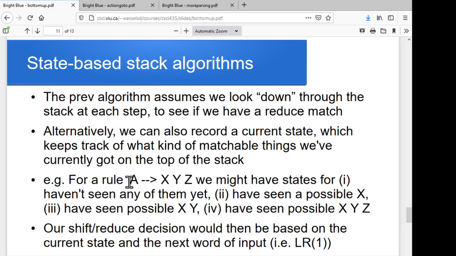So for instance, if we're looking at a particular grammar rule, if we've got A goes to XYZ, and XYZ is what we're trying to parse right now, one state we could be in is before the X, or another is just after the X, or just after the Y, or just after we've seen the Z. So we've got these different states associated with this one particular rule.